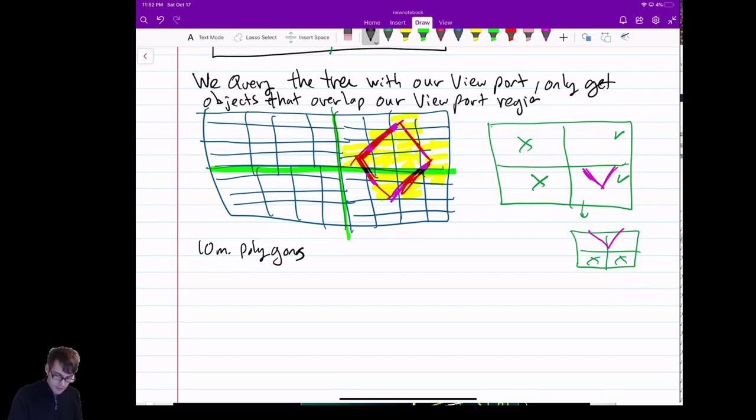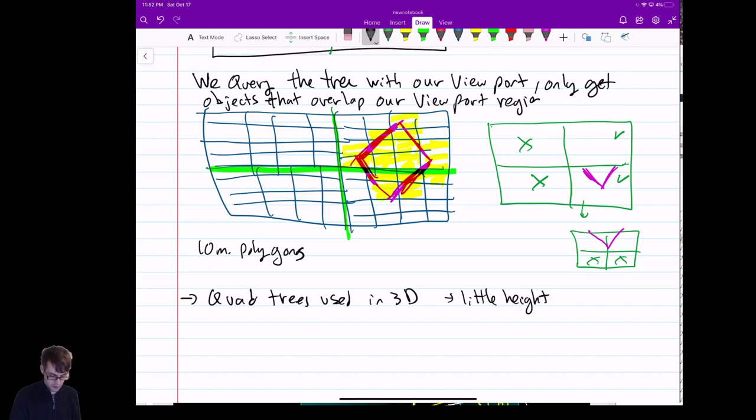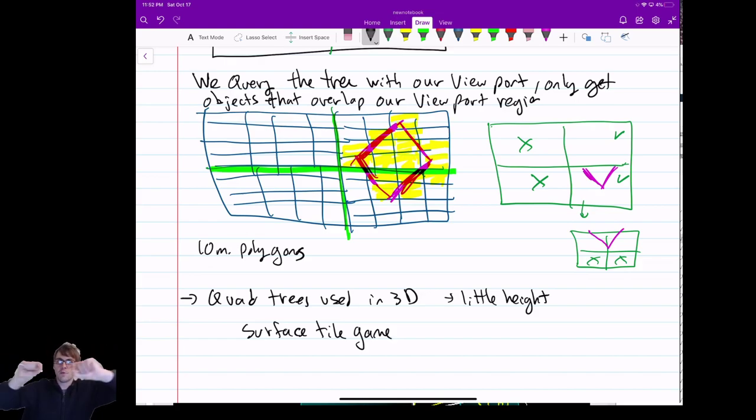We can also use this. This is a 2D data structure, but you will find quad trees used in 3D when there's little height. For example, you can imagine using this kind of data structure on a surface tile game, where something like Civilization, where you have a world that's very flat with little height. You can imagine that you just use the quad tree to lay things out, and you can optimize your space that way. Okay, so that's the quad tree.